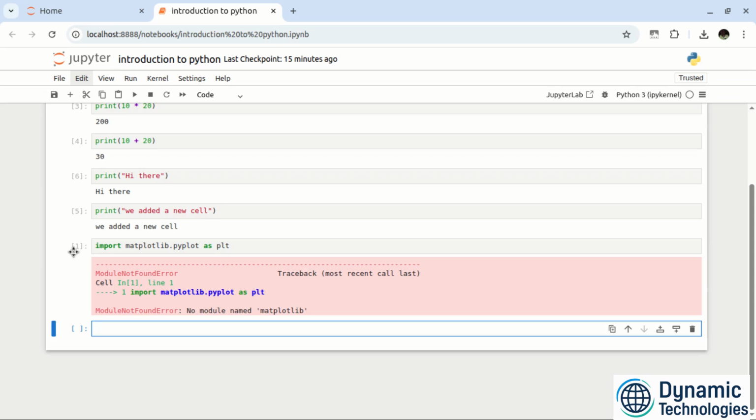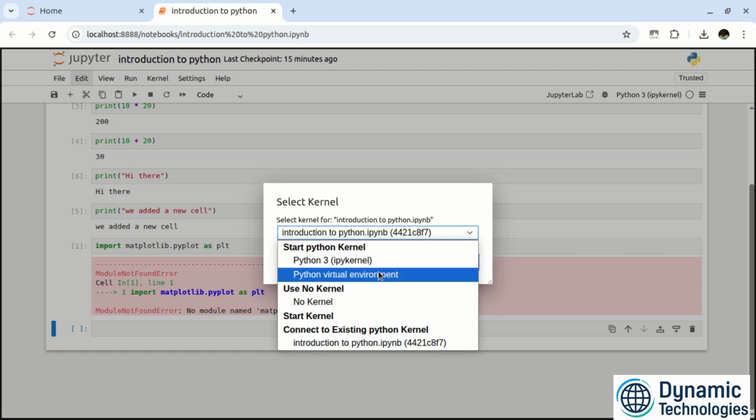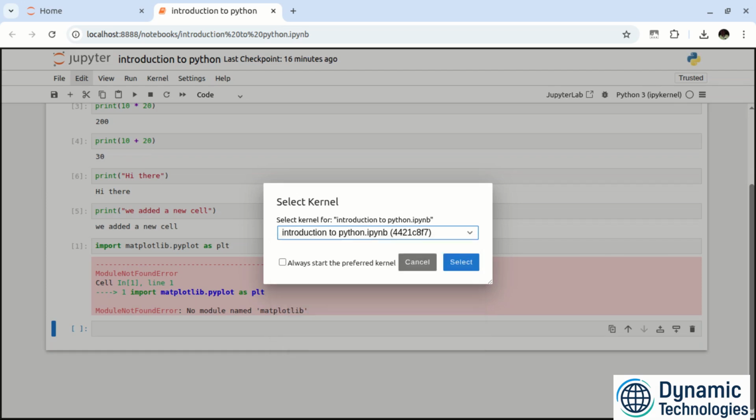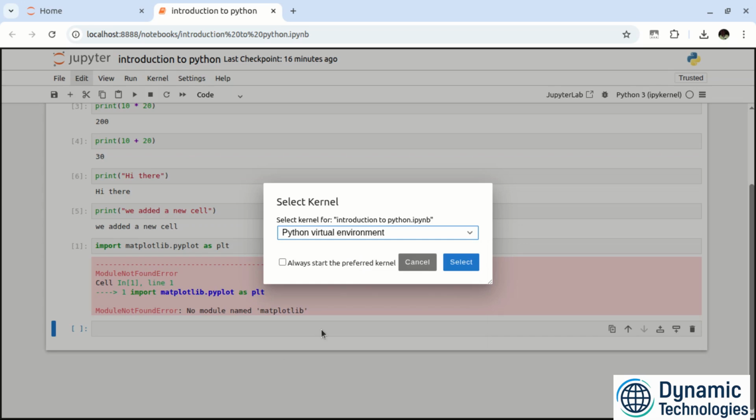Okay, so the way to change to the virtual environment that we created, I'll navigate to this location here, click on that. Okay, so in this drop down, I'll click on Python virtual environment. Remember, there is a custom name that we set up when we were adding the virtual environment as a kernel. All right, so this is the name that we gave, and that is the name that we need to select here. Once we select that, let's click on select.